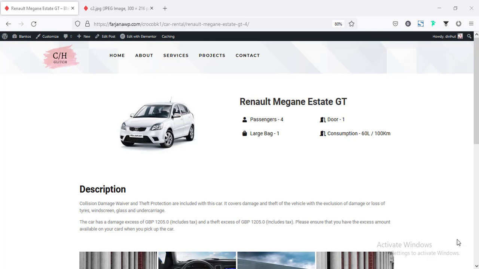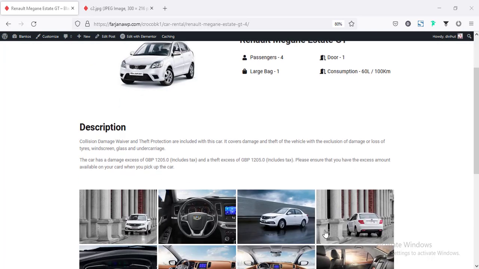In this video, I will show you how you can create any custom post type with Elementor. For example, here I will show you how you can create a custom post type for car rental. And for all these details information, I will create custom meta field. So I will show you how you can create any custom post type and how to create all these meta field, including the image gallery.